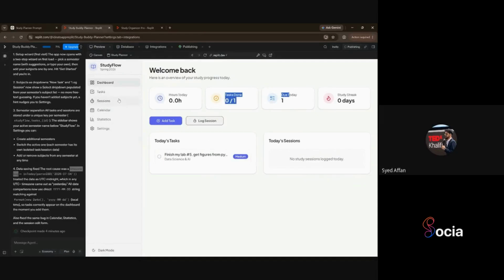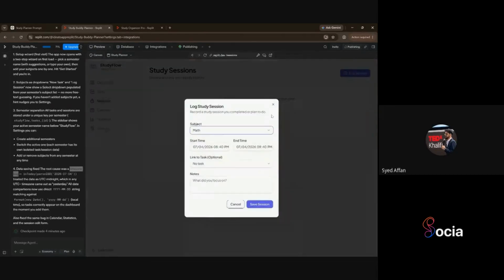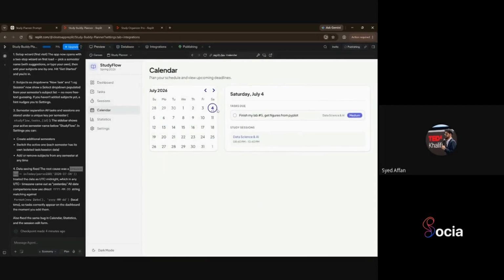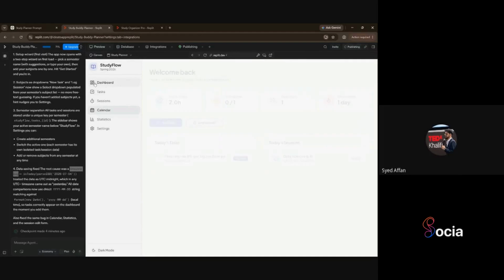You can also log sessions. So if I'm going for a studying session, so it's going to show up here as a session. And then also in the calendar, it shows me the tasks and the sessions every day. You can see the dots that kind of indicate that. So the other days, of course, empty. So, this is really cool.